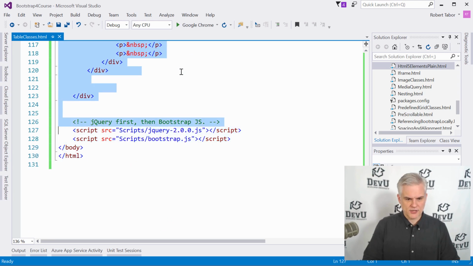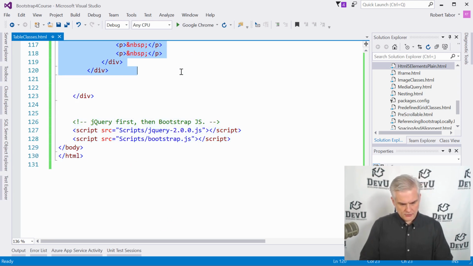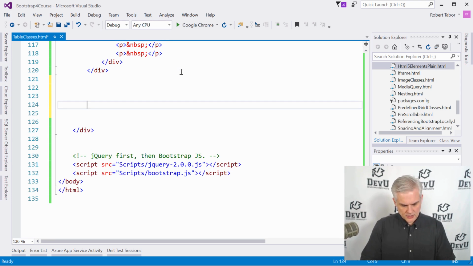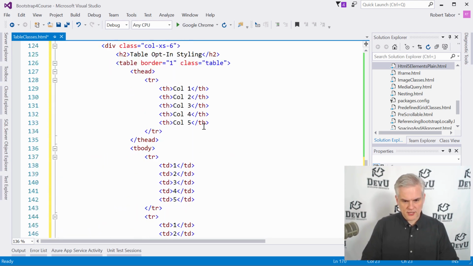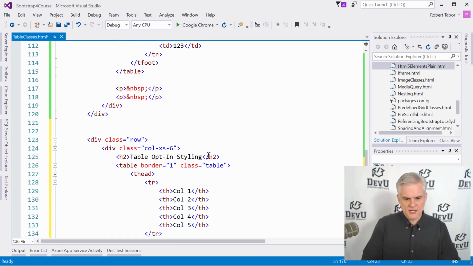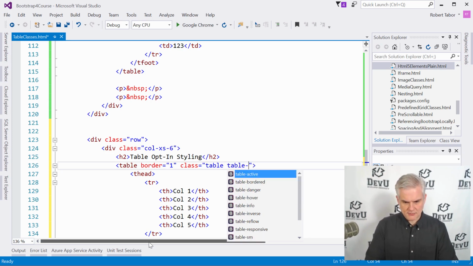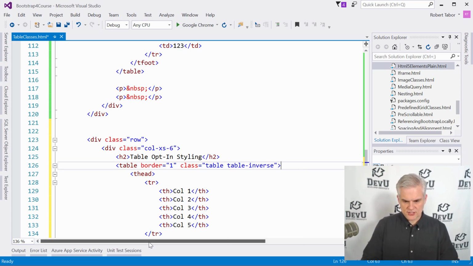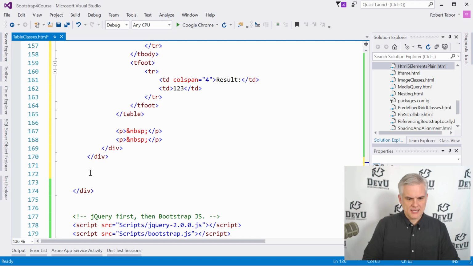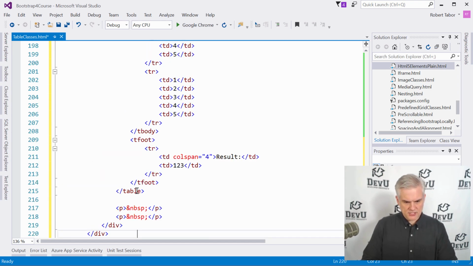So I'm going to go ahead and just copy the whole thing here and create another row. And here we're going to create an inverted table. And so instead of black letters on white, we're going to go with white letters on black background. And so we'll just type in table-inverse.